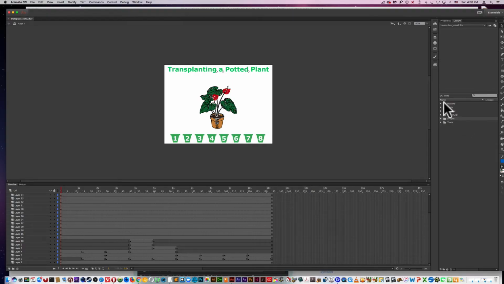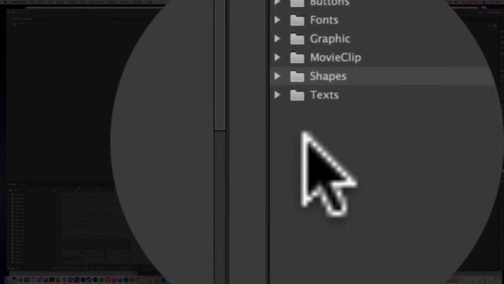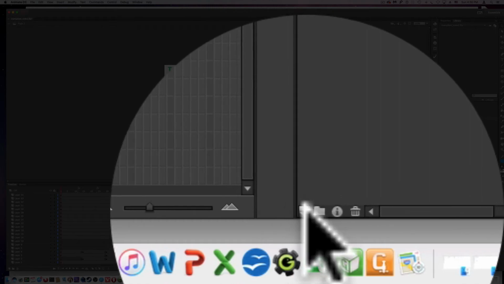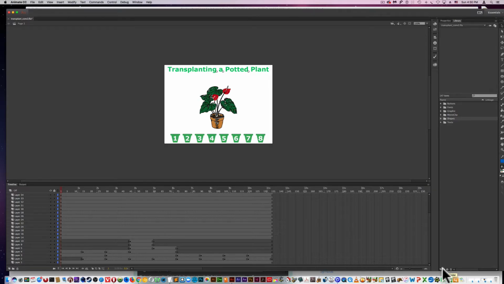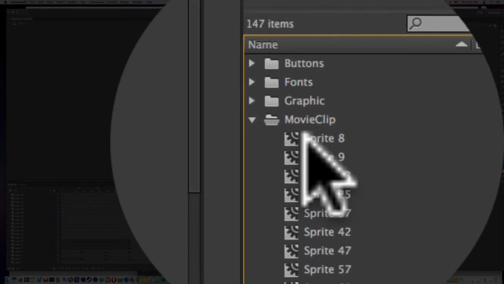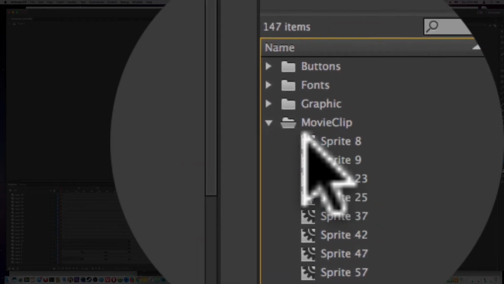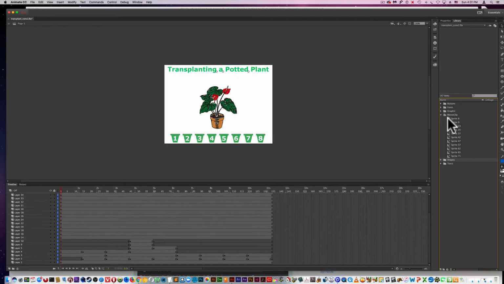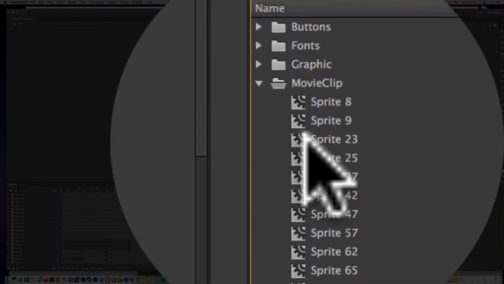One good thing about this project is it's well organized. They made folders. Right down here you can make a folder, so everything is not in disarray. So I'm going to look at the movie clips. I'm going to double click on what's called Sprite. It's actually a movie clip. You can see by the icon here that it's a movie clip.